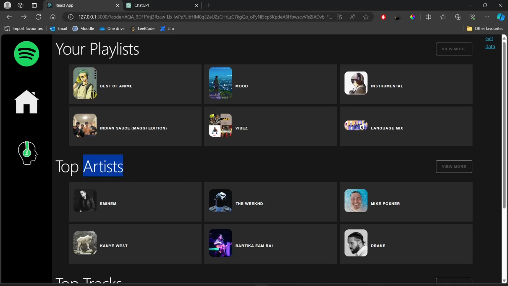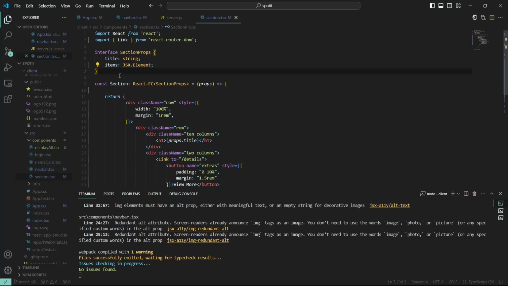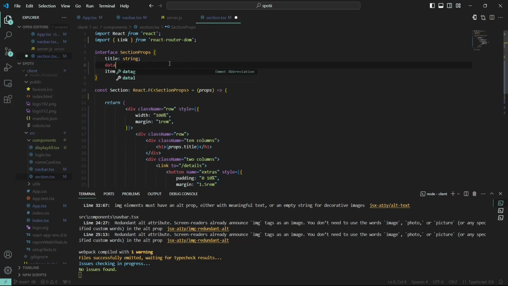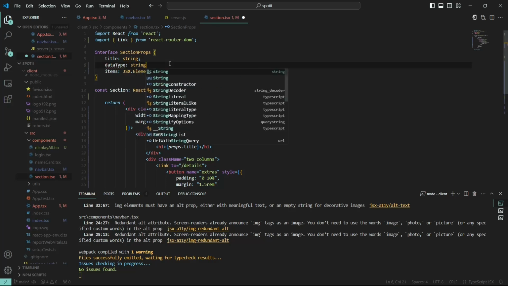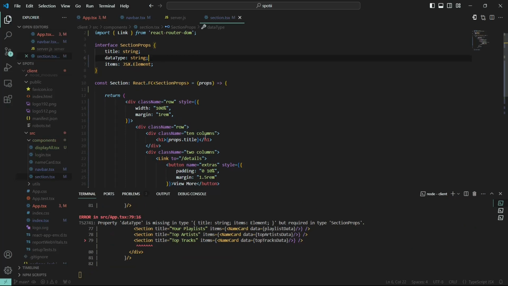So if we go back to VS Code, the first thing we need to do is make sure we know what kind of data we're receiving, right? So inside my section props, we will say data type, and that will simply take in a string. So it'll either take in playlist, artist, or whatever. It's going to be an error for now.